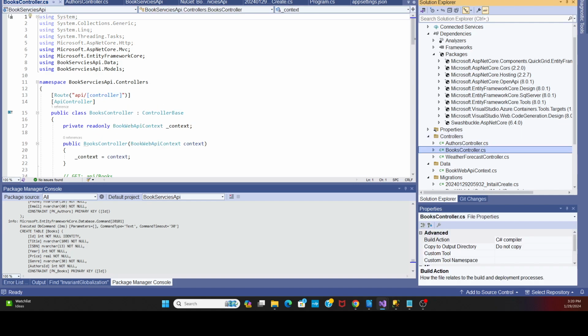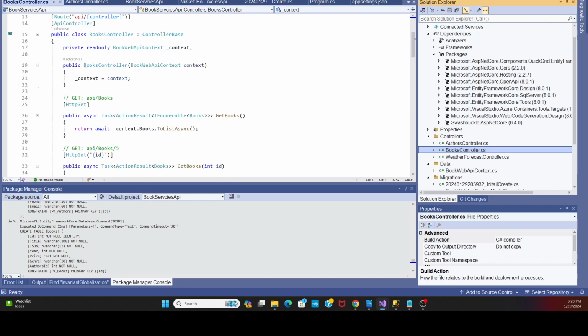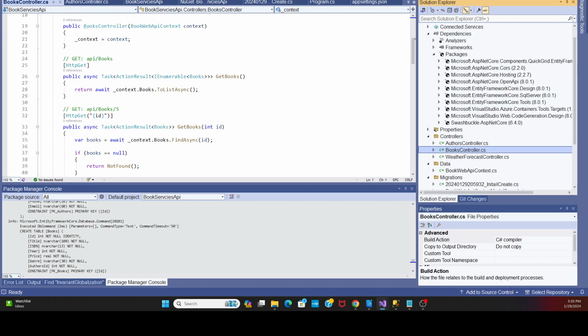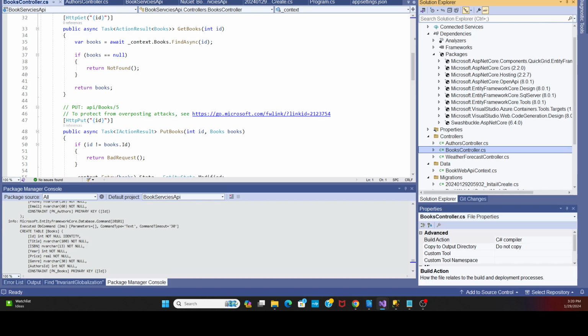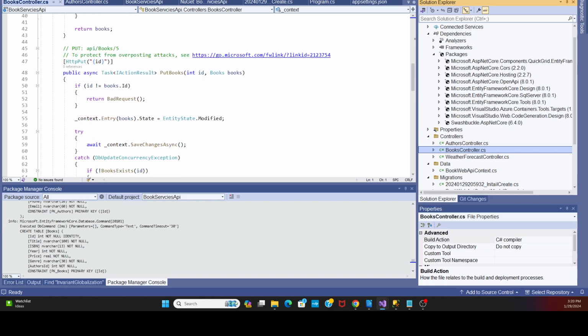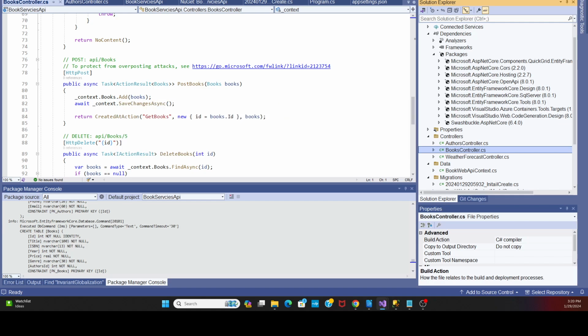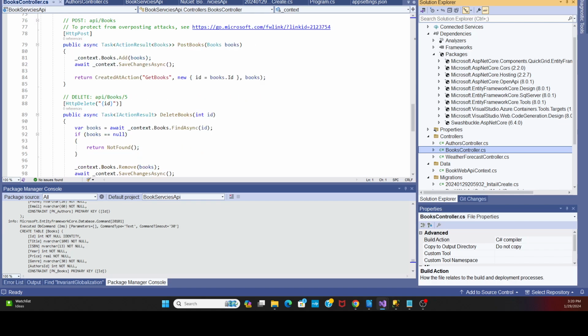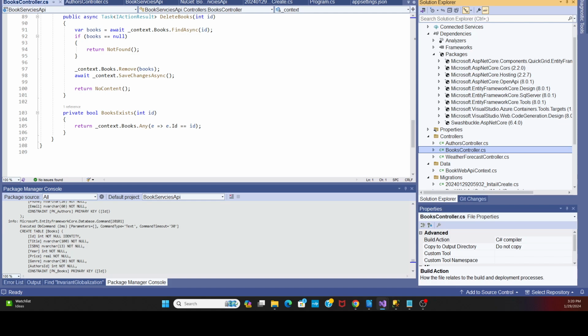Okay, we can check book controller. Automatic create the get whole book, get by ID, return, right? Then the put update, then add a new one. Add a new one. Save. Okay, add a book, right? Then delete the book. Or function that.